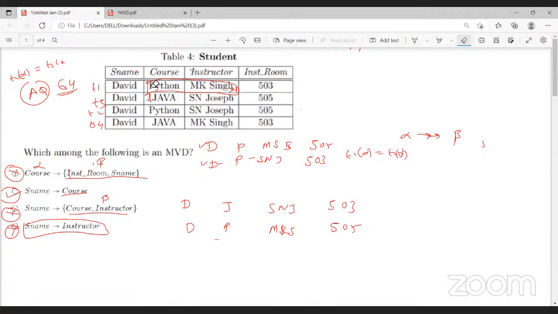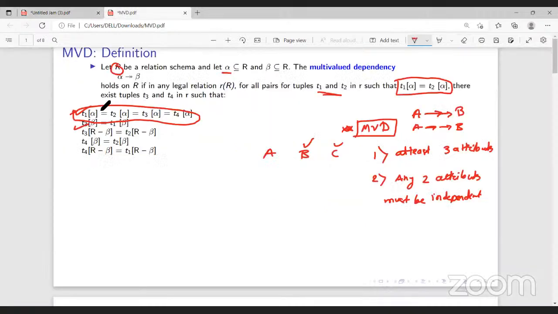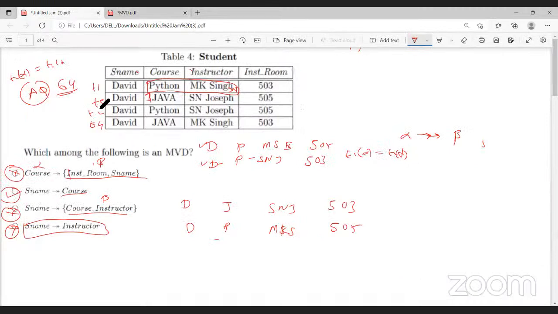So let us check whether this is a multi-determined case or not. Our first condition is T1 alpha equals T2 alpha. So this condition is satisfied. Now T3 beta equals T1 beta. This one is T3 and this one is T1, right? So this condition is not going to be satisfied, so I need to change the sequence also. In that case, you have to change the sequence and see whether it is satisfied or not.